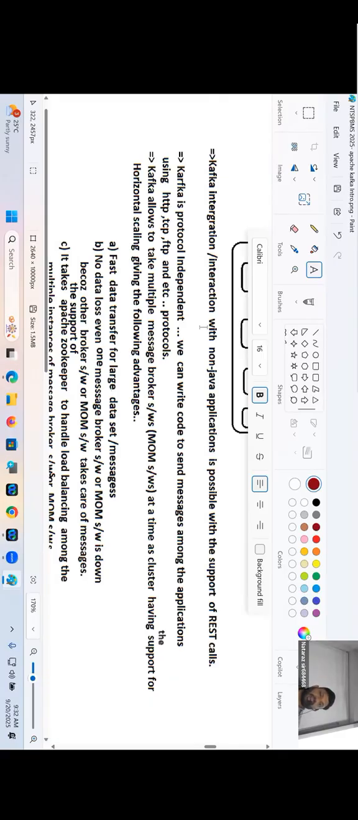Kafka integration or interaction with a non-Java application is possible with the support of REST calls. Sender and receiver as non-Java applications, no problem. They can integrate with Kafka by using REST calls. Kafka is protocol independent. We can write code to send messages among the applications using HTTP, TCP, FTP, etc. protocols. What do you say, guys?